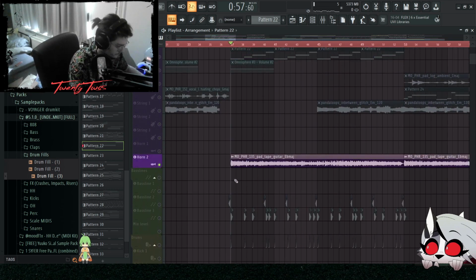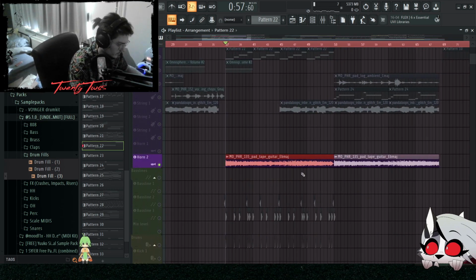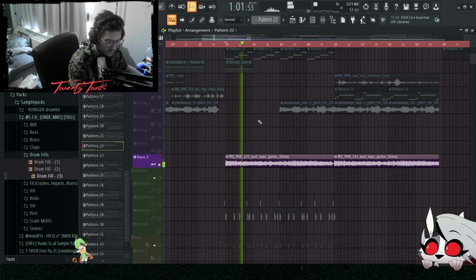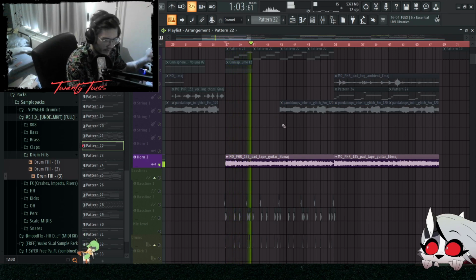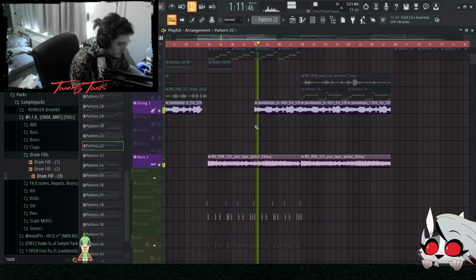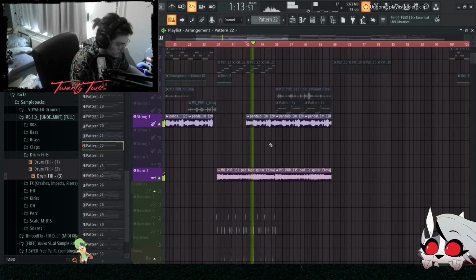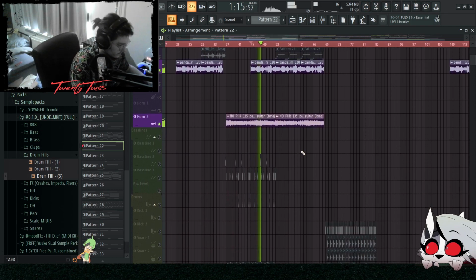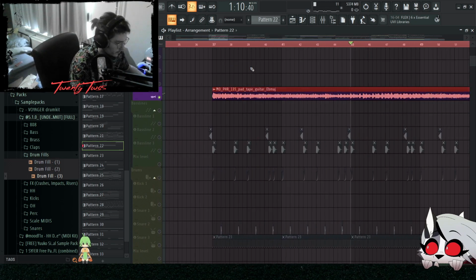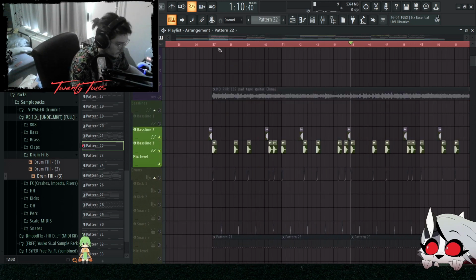Then I have this little tape guitar loop thingy. Sounds very off key, but that just felt cool, so I added it. And then I get this loop back here. Yeah, so that's all the melodic elements, and then I have these drums here, right?